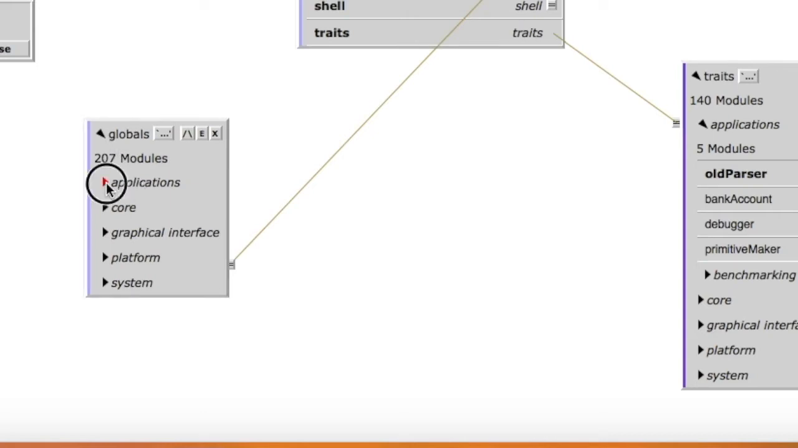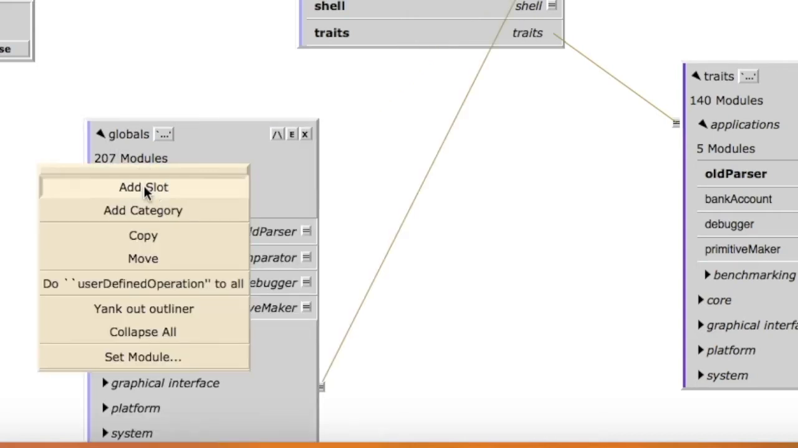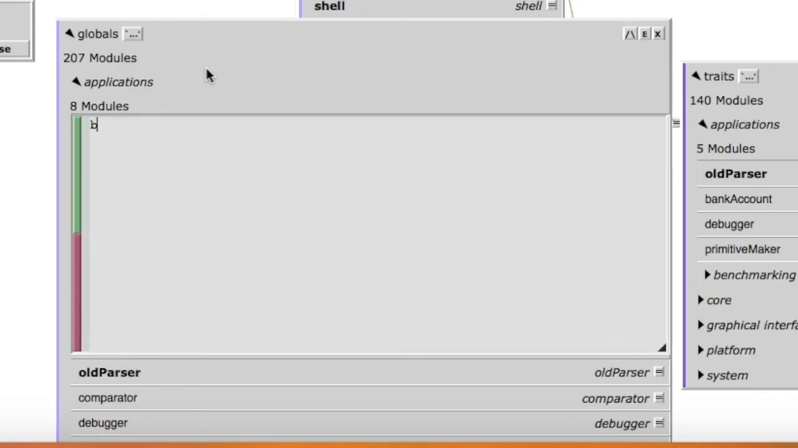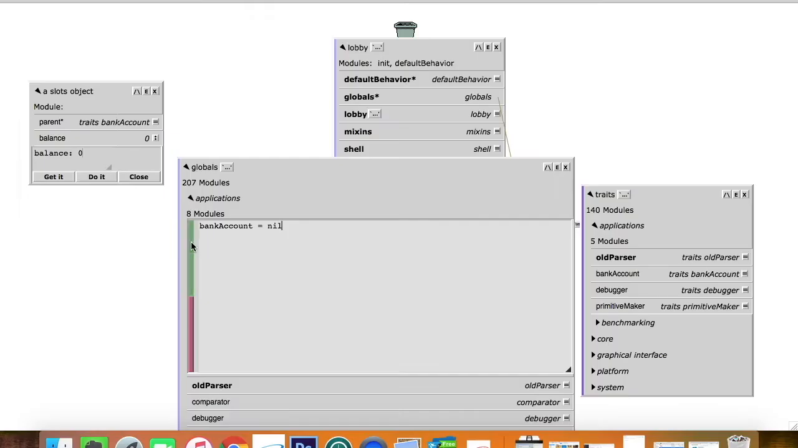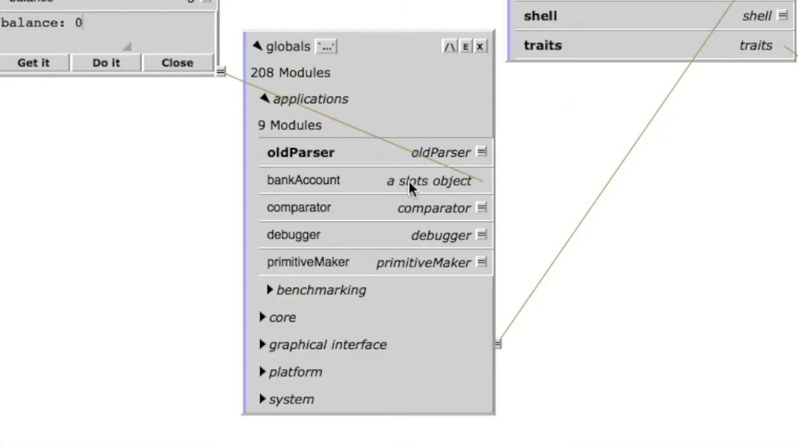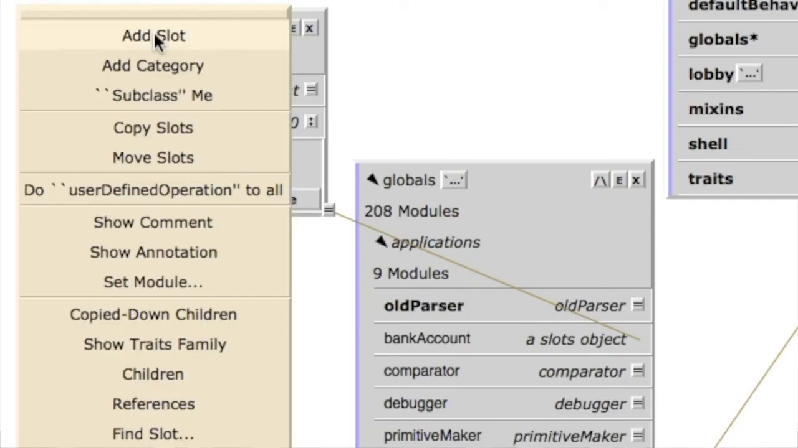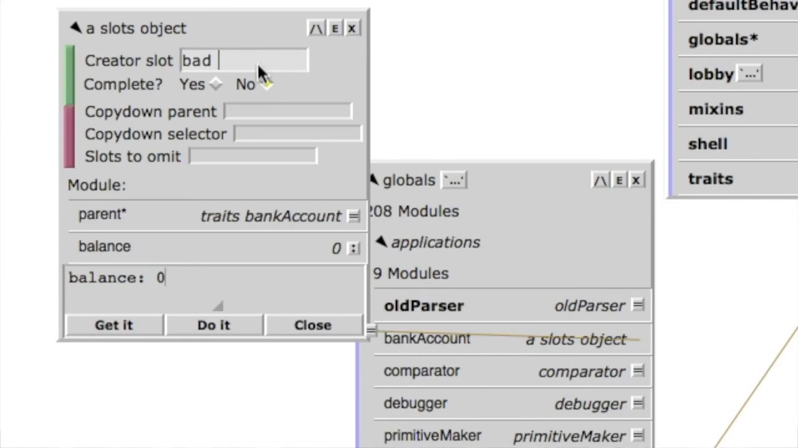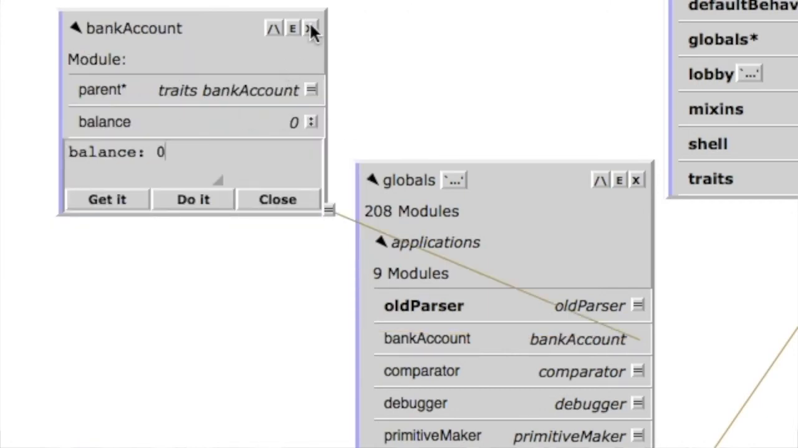And we open up applications, and let's add a slot. And we're going to call it bank account. This is our bank account. It's where the prototype's going to live. So whenever we copy a bank account, this is where it'll be. Bank account equals nil, just because that's the way we're doing it right now. There's other ways to do it. And then you pop that off, connect it over to here. It took it. So now bank account, and it's still called a slots object. So we go over here like we did before, and we annotate it. And we're going to call it bank account, accept it. And so now we have it.